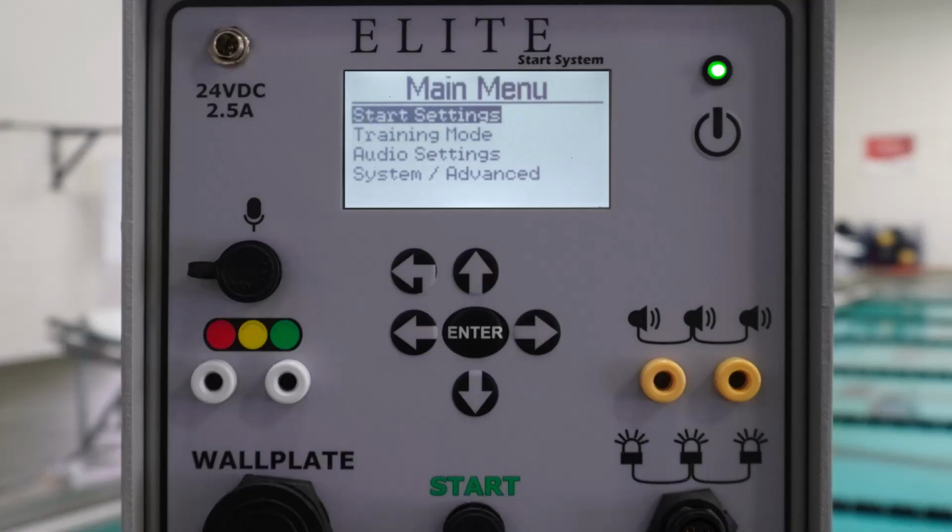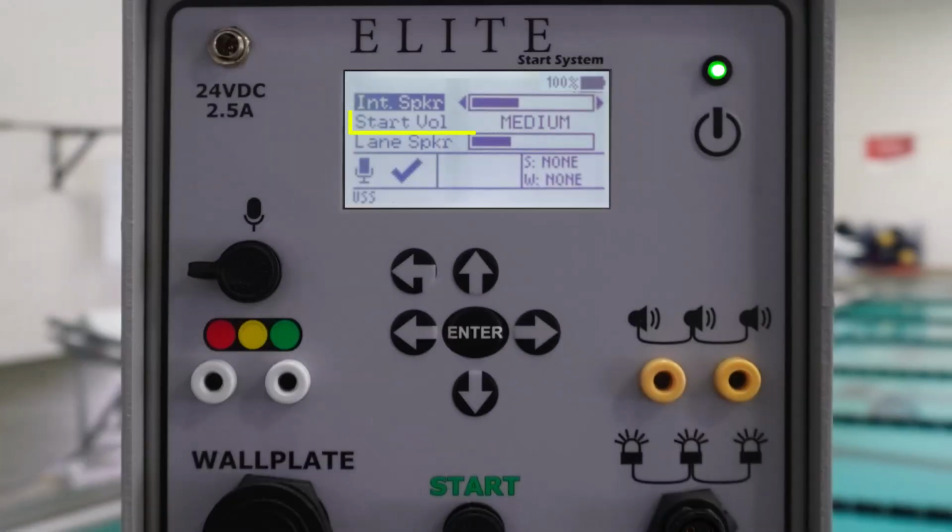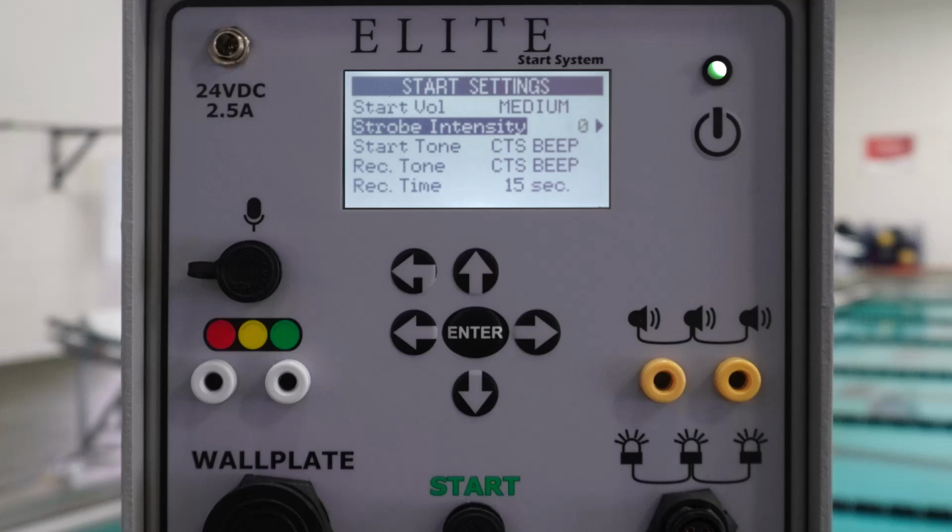In the Start Settings section, you can adjust the start volume between low, medium, or high. This option is also available on the main screen. Set the integrated strobe intensity between 0, which turns the strobe off for office use, up to the highest intensity of 8. You can also set the start and recall tones between the standard CTS tone or an alternate start and recall tone.